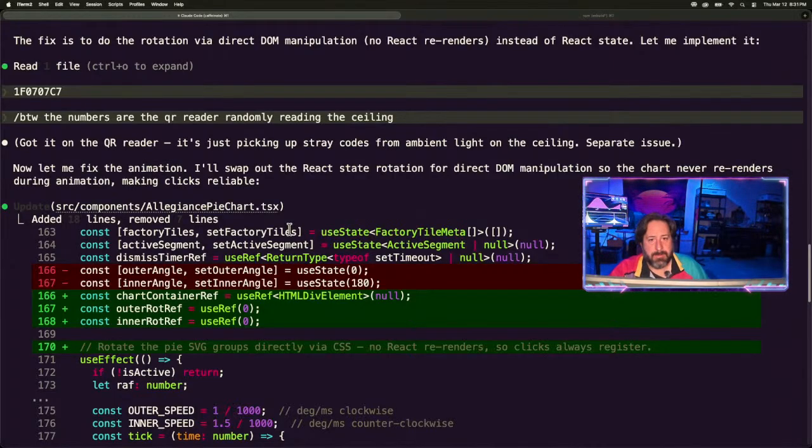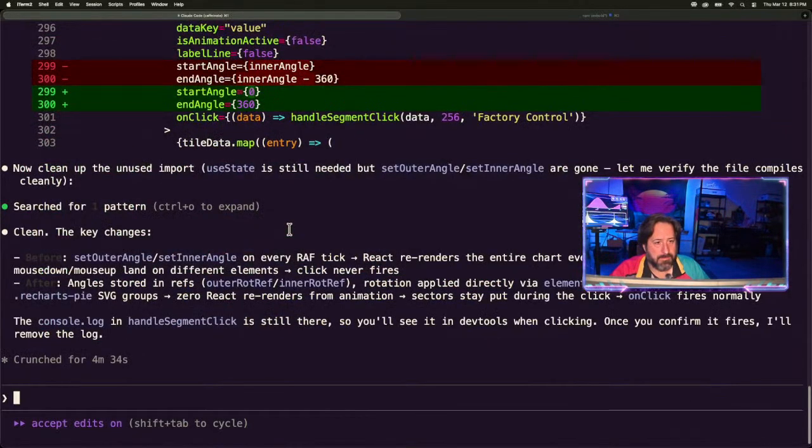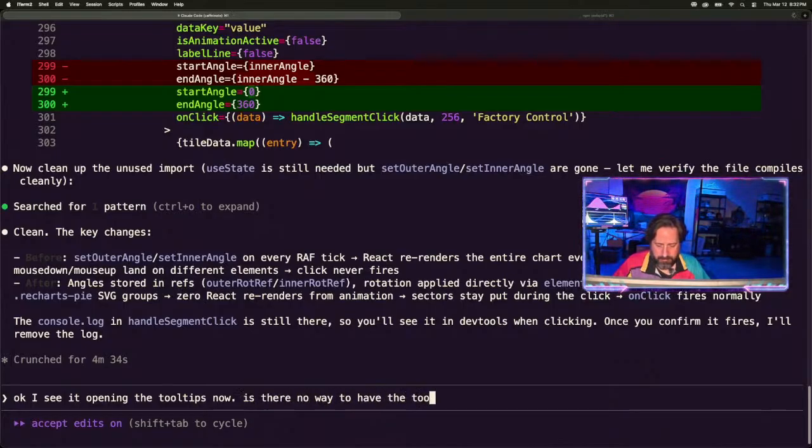Let me fix the animation. I'll swap out the React state reaction down the influence showing renders. Reliable. Okay, search for one pattern key change before after. I see it opening the tooltips now. No way to have tooltips work and still rotate.